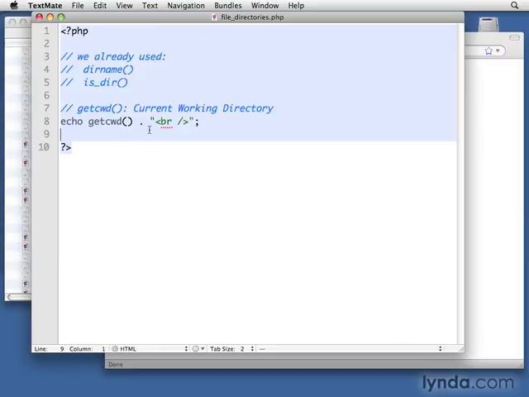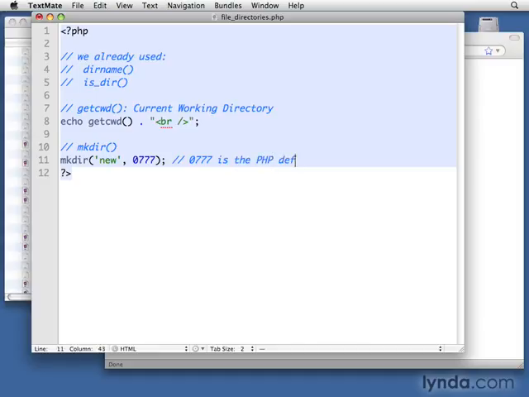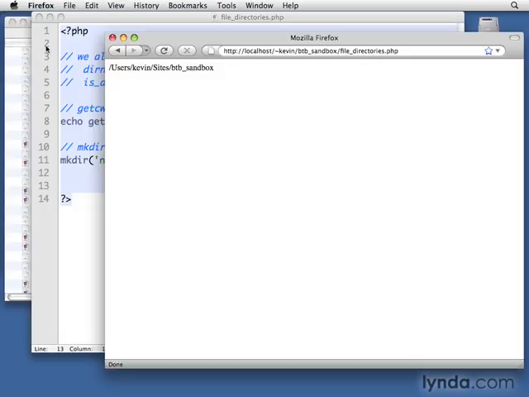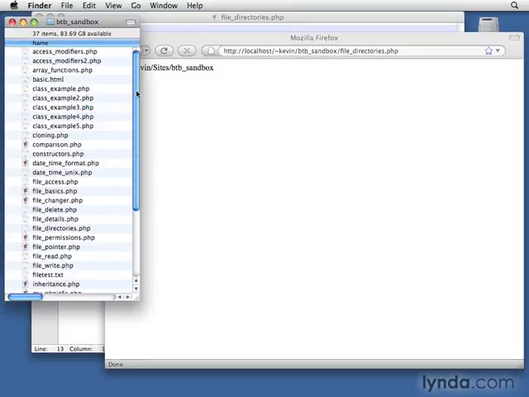So let's try creating a directory. We do that with mkdir, short for make directory. So we can do mkdir, and then we'll need to tell it the name of the directory. We'll call it new. And then we also need to tell it what permissions the directory should have. I'm going to say 0777, and that will tell it to make that directory sort of wide open for reading and writing and everything. And I'll also just make a note here that that is the PHP default. Now let's go ahead and try it. Let's run our script again. So now if we come over here, we take a look.